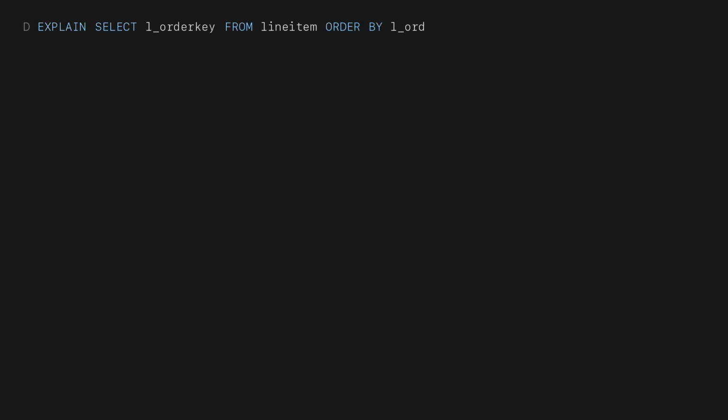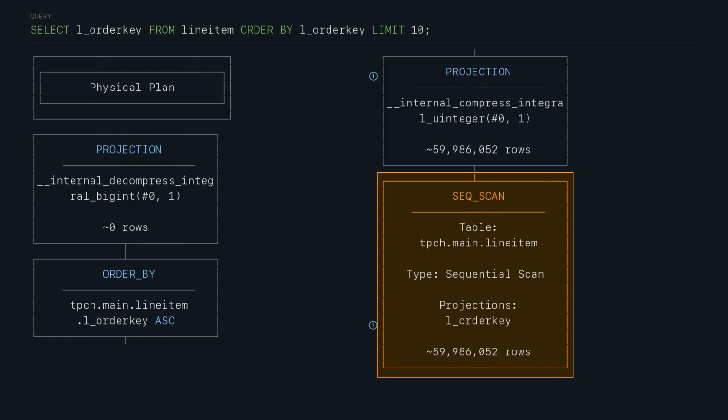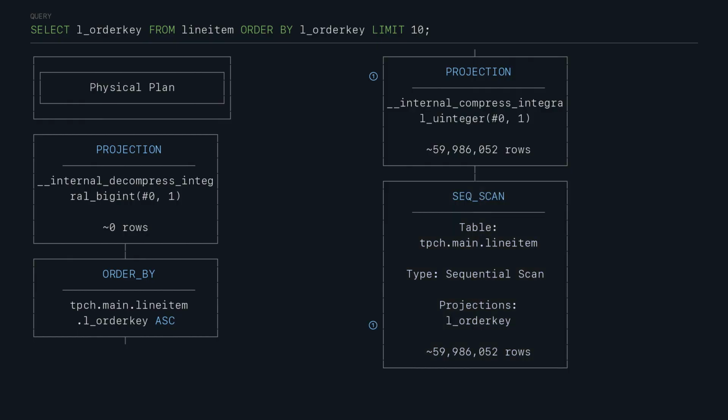Limit 10. Let me check the operator. The scan still reads all 60 million rows, no index on L order key. With limit 10, DuckDB switches to top n. A 10-element heap is all that lives in memory. The scan feeds rows one by one. The heap keeps only the smallest 10 seen so far. No Radix sort, no spill.